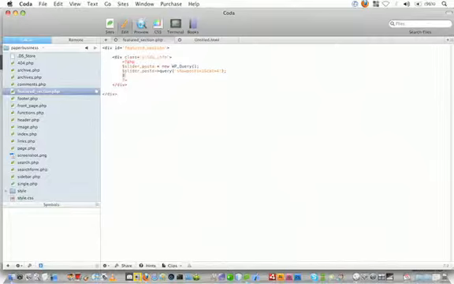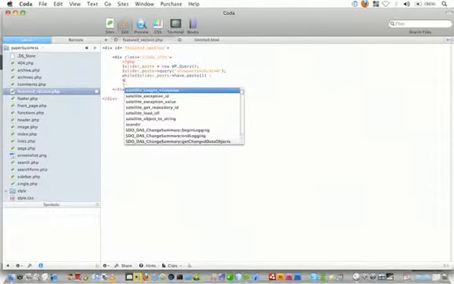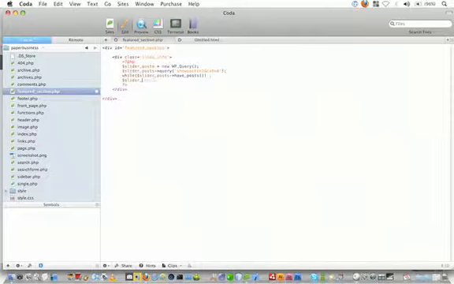We're going to go ahead and run a while loop here. We're going to say while slider posts have posts, colon, slider posts the post. Okay, so now we're inside of a while loop.